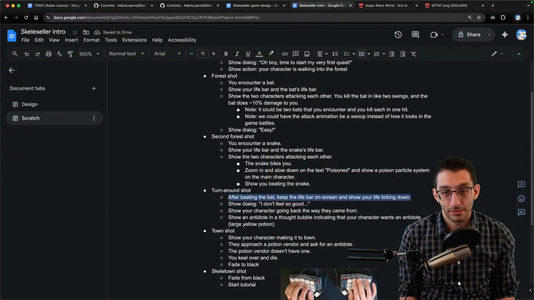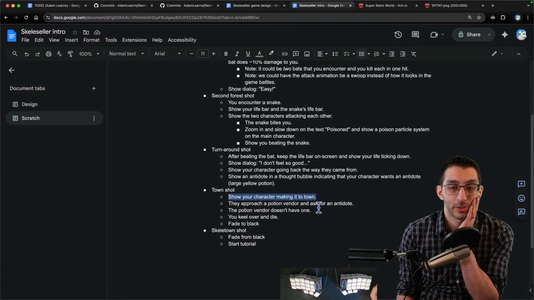After beating the bat, keep the life bar on screen. Show your life ticking down. Show dialogue, I don't feel so good. Show your character going back the way they came from. Show an antidote in a thought bubble indicating your character wants an antidote. Show your character making it to town. They approach a potion vendor.